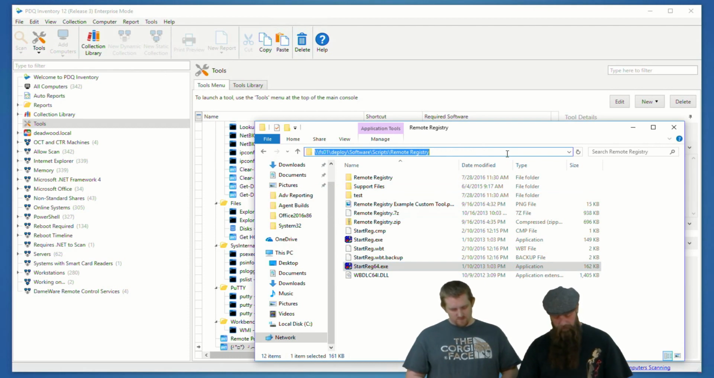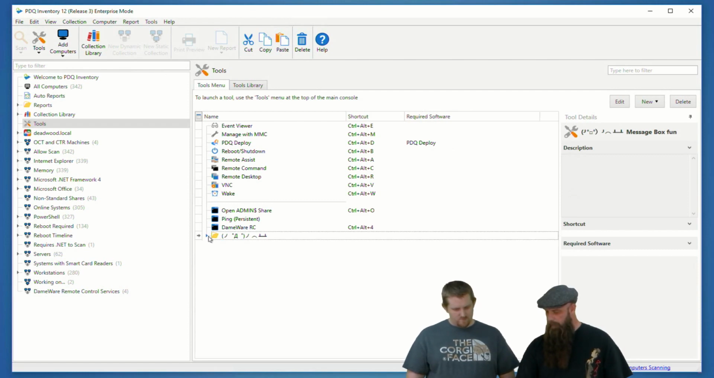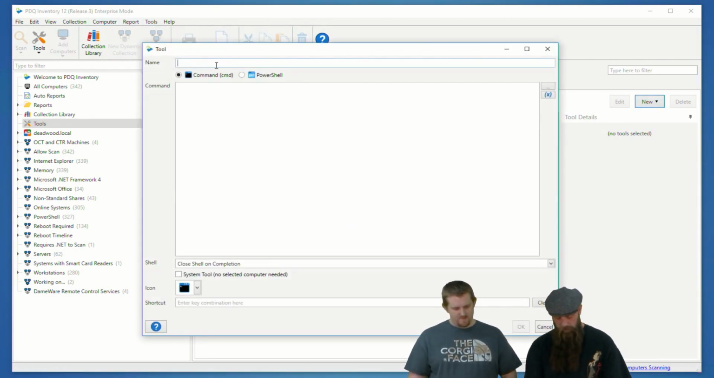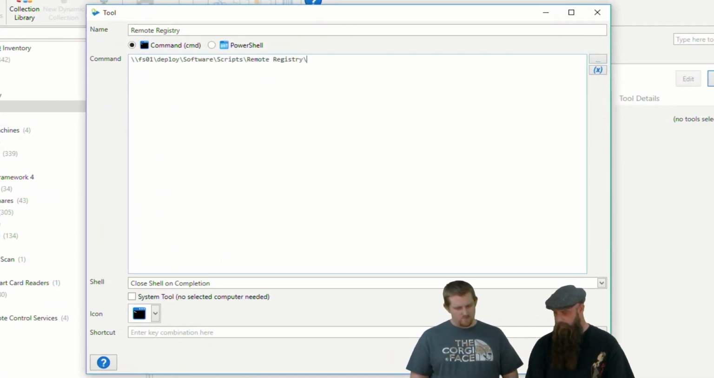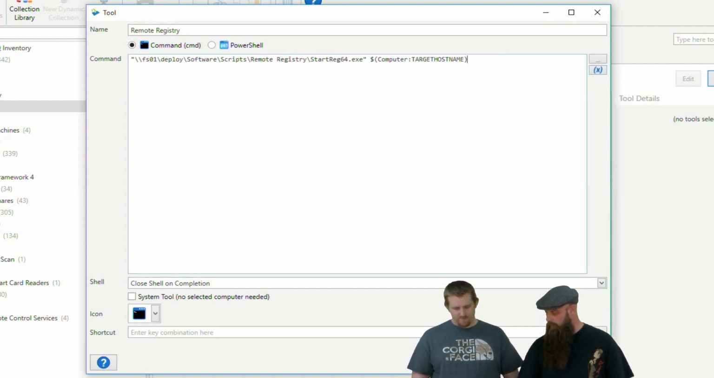So I will just copy this. What we'll do is create a quick new tool. And we'll call this remote registry. You can use this little button here to navigate to your system, but here it's start reg 64 if you're on a 64-bit machine. And the parameter was just the computer name. You can use target or target hostname. I'll use target hostname and say OK.